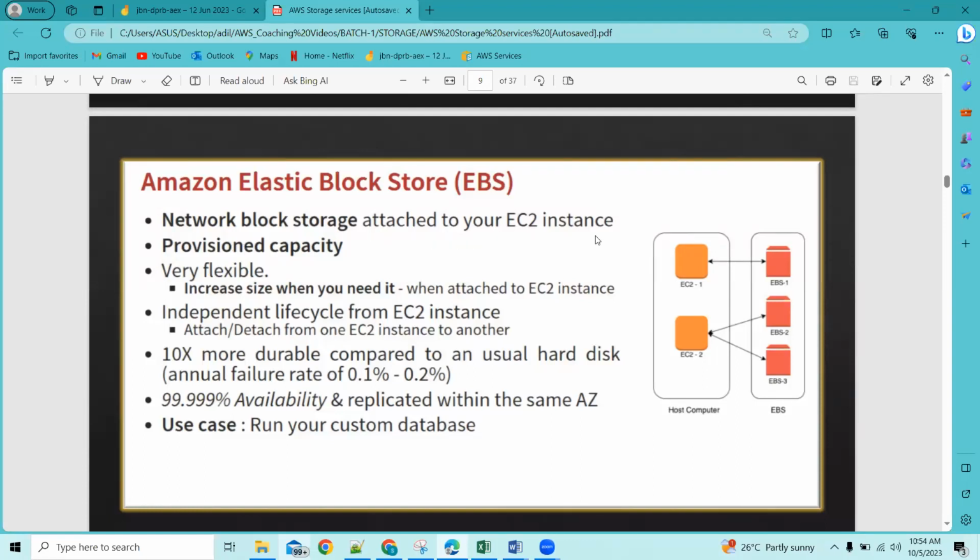Network block storage attached to your EC2. It's very flexible. You can remove it, you can attach it, you can take it to another instance. If you see, this EBS one is attached to EC2 one. If EC2 one terminates, you can take this EBS one and attach it to EC2 two. It's very flexible. But when it comes to speed, it is a bit less.